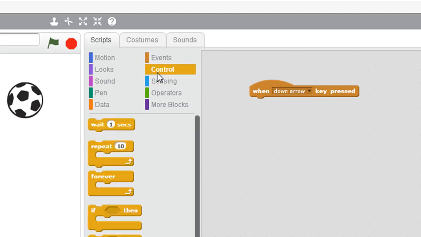Now, let's make this code run continuously. So I want the forever loop. Or maybe I want to repeat it a certain number of times. Or wait briefly before doing something else. It's entirely up to you. Just experiment.